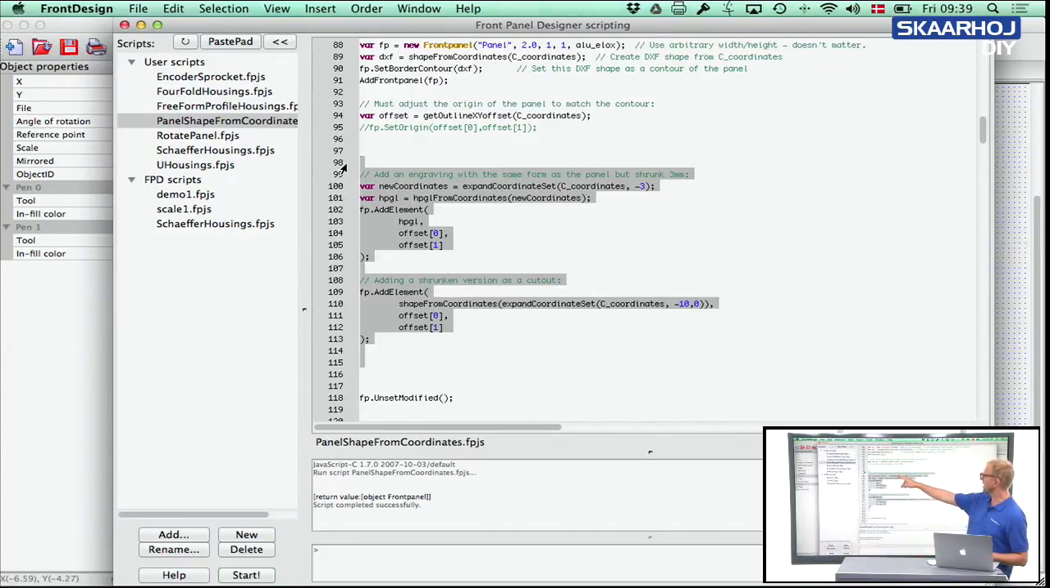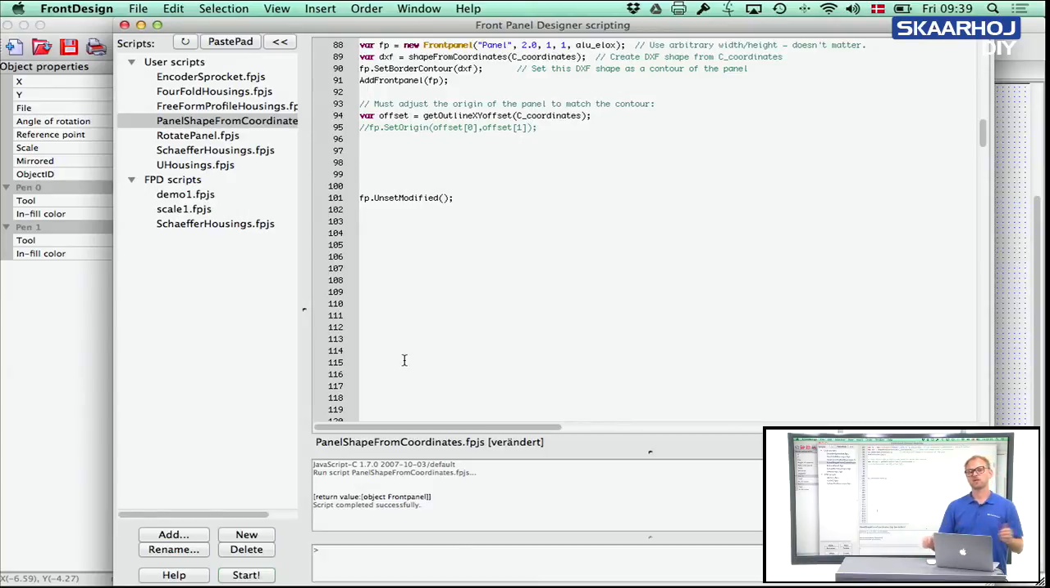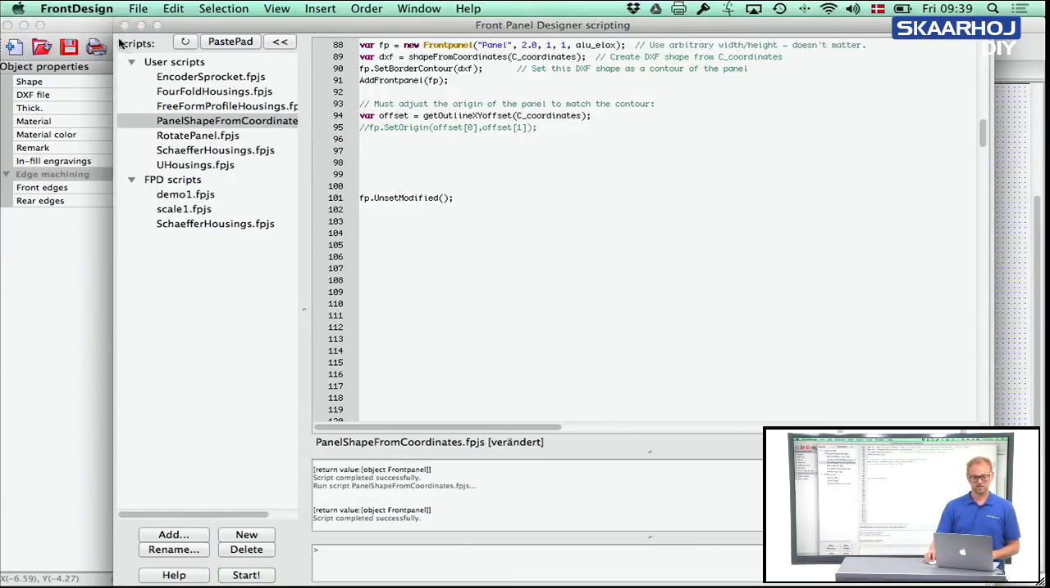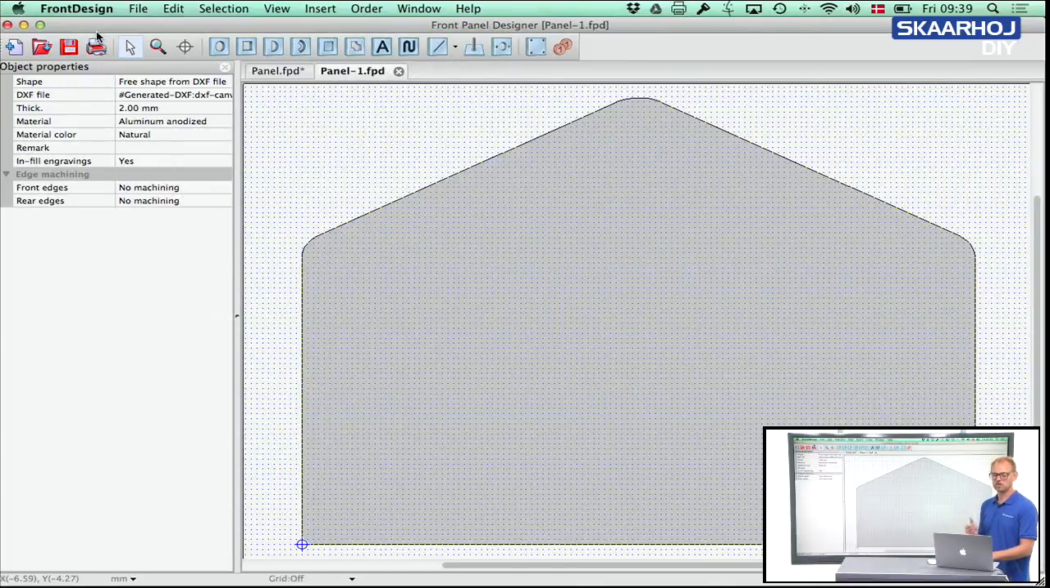You see it says add an engraving with the same form as the panel but shrunk 3 millimeters. So this is why you see the engraving is not at the edge of the panel, but it's shrunk. And it just gives you an example how you can create a new set of coordinates with this script as well, which will be shrunken 3 millimeters. Further down we have a shrunken version as a cutout, which is then shrunk 10 millimeters, and that gives you the cutout in the middle. So if, let's say, we just remove this, we should now just have a clean panel having the shape of a house, and we get that.